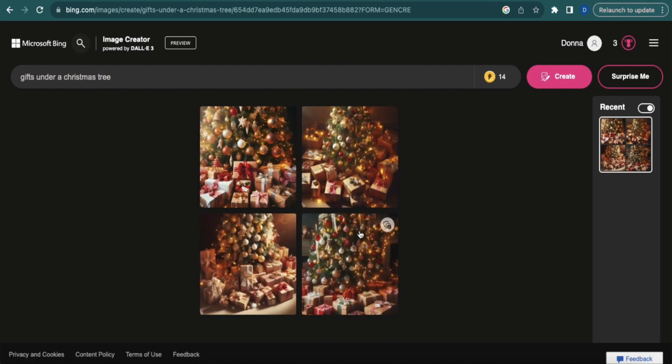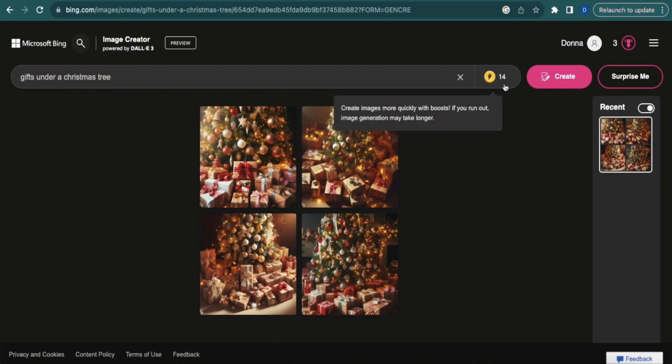Now this image has been generated. So beside this search bar, you will see these credits. So the more images that you generate, your credits will decline. So do not worry, as every week your credits will be replenished.